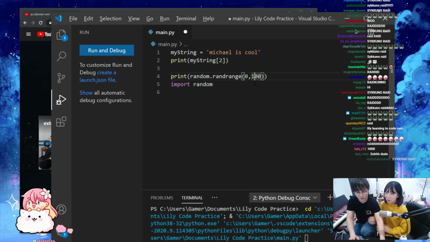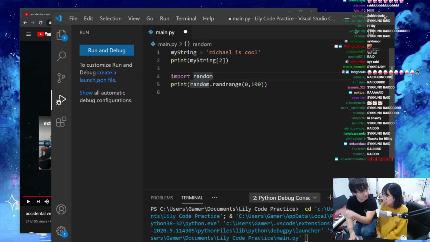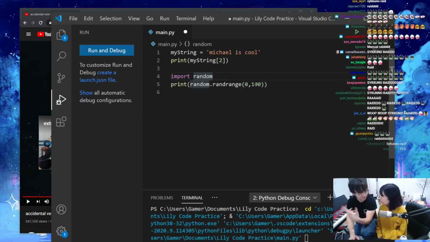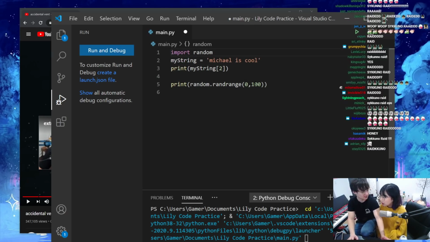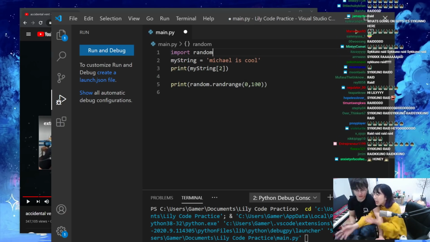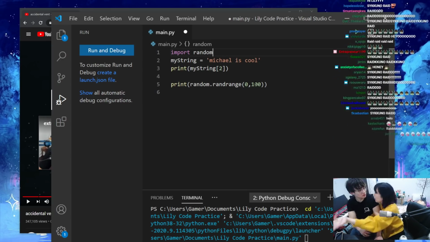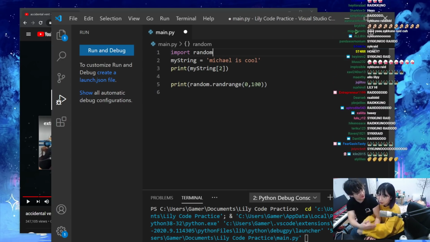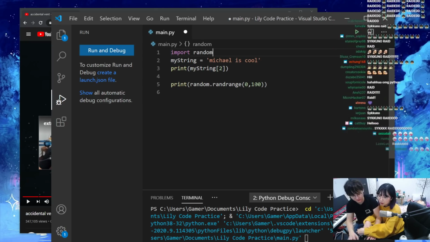You had the import random down here. Normally, when we do imports to a file, we do them all at the top. Okay, yeah, but I didn't need to import. You didn't need it, but it's just convention. I'm just letting you know for convention.